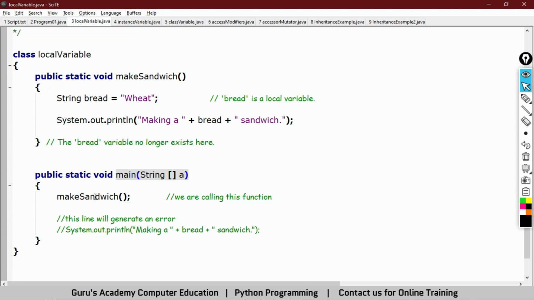Okay. So inside main method we are calling make sandwich. This is a function and we are calling it. So what will happen when you call this make sandwich function? This will go right here inside this function. This is the block of this function.